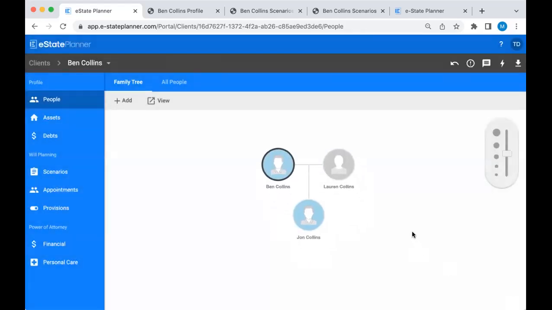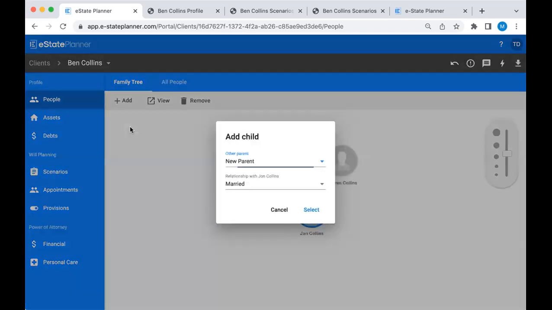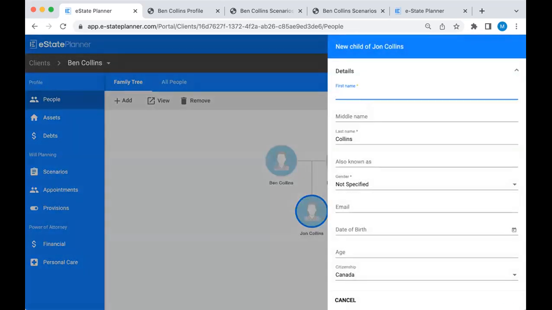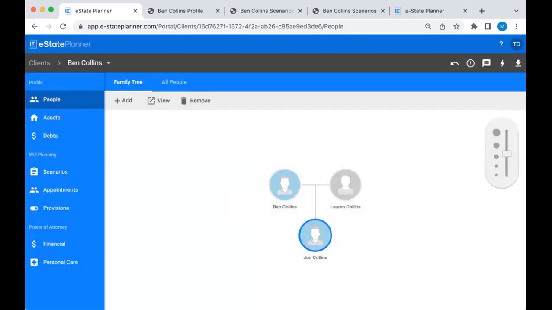Let's say we wanted to add a grandchild next. So since it works through direct relationships, we can't just add a grandchild directly to Ben. What we have to do is add a child to Ben, click on the child's icon, and add a child to that child. We're going to say he's a single parent. And this is how you would get the grandchild's information onto the family tree.